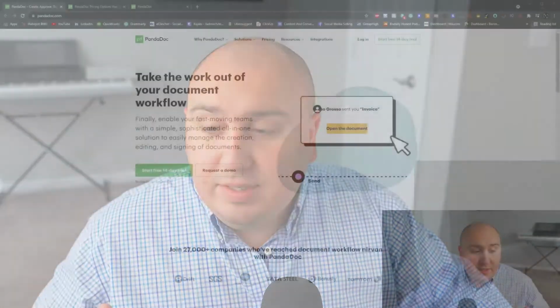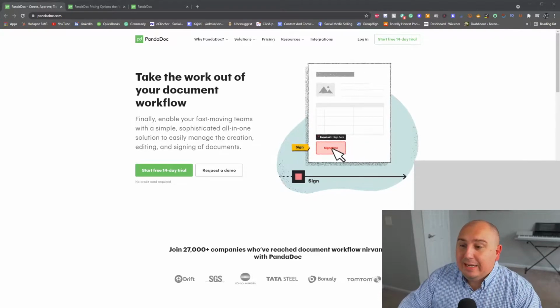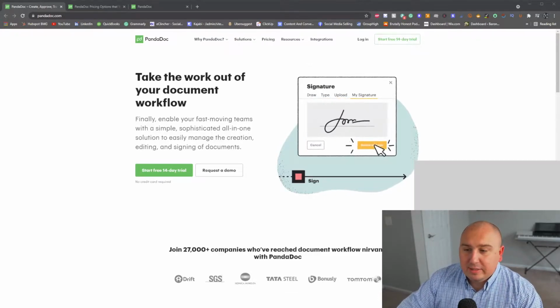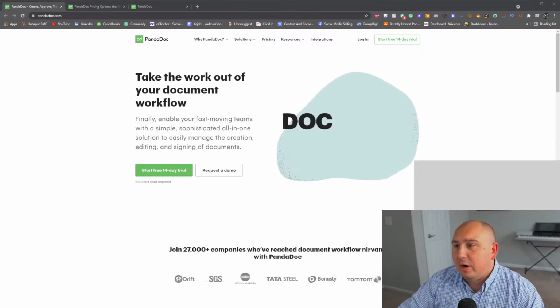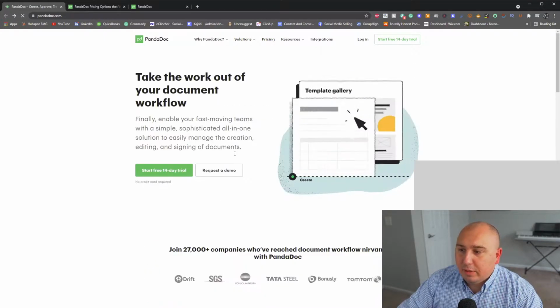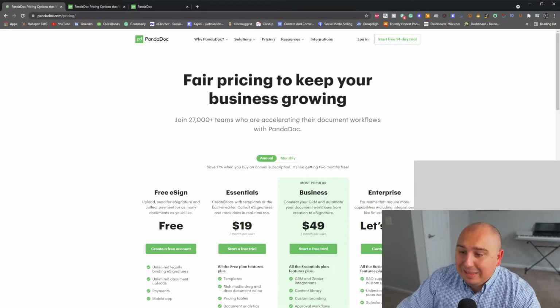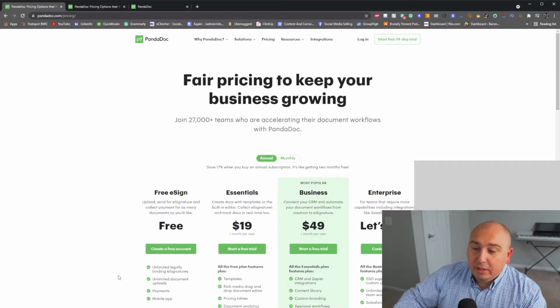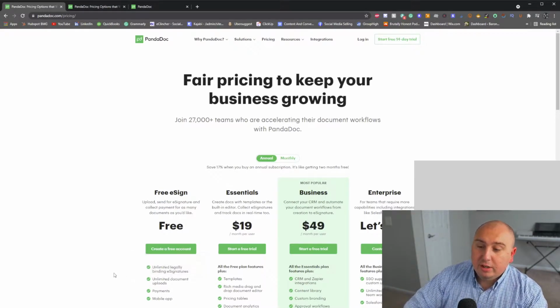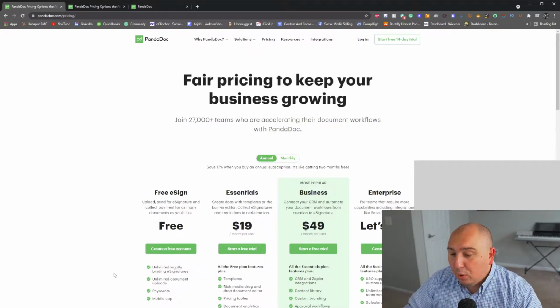So this is Pandadocs, and it is a phenomenal platform. Like I said, they offer a free 14-day trial. They do have, I'm going to address it really quickly, a completely free version. So unlimited legally binding e-signatures, unlimited document uploads, payments, mobile apps, right?